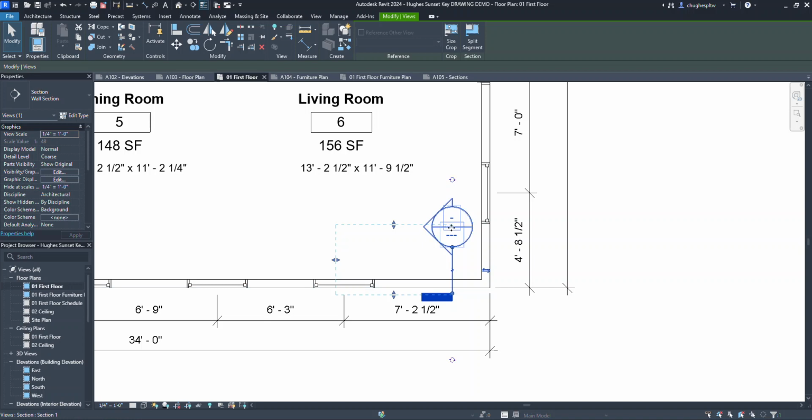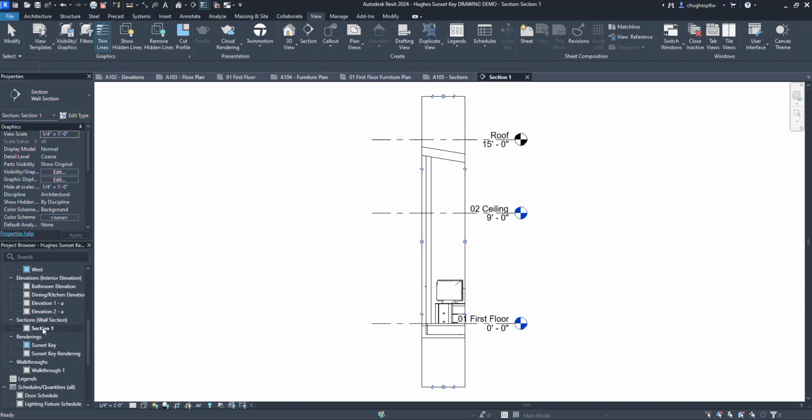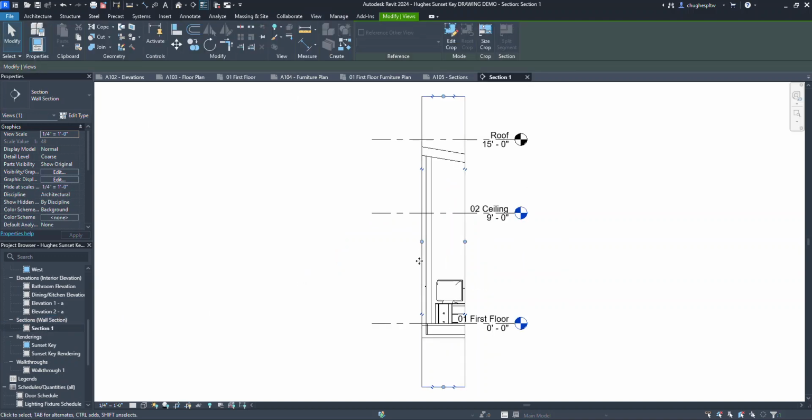So right now, here's what the cutaway is going to see, anything that's inside of this part. Now, part of this window is caught inside of there, and I'm going to show you what this looks like. So if I go to my project browser and scroll down, I'll see a new section here called Sections, Wall Section. If I click the plus sign, here's section 1. I'm going to double left click on section 1. So here's what I'm going to see.